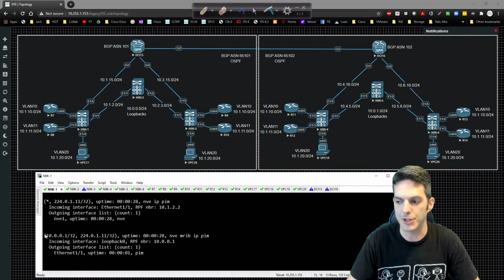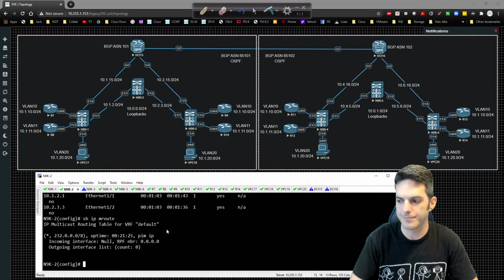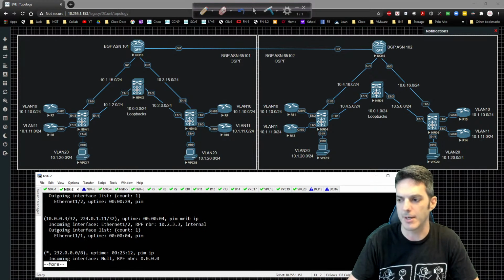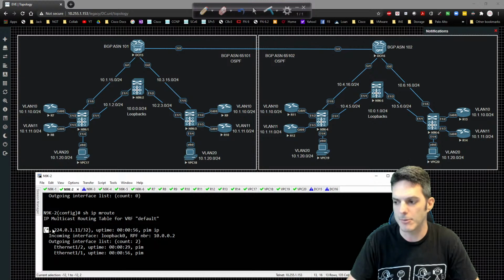We have an S comma G entry in the mroute table saying that we are a source and we're going to be sending traffic to a specific group. If we go to router 2 and hit the up arrow, show IP mroute, we're going to have the star comma G coming in, so it's going to be taking details in for this guy right here, and we can see our outgoing interface list is 1/1 and 1/2.